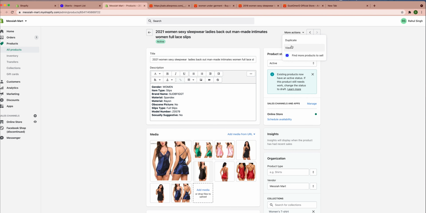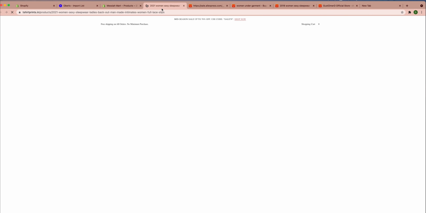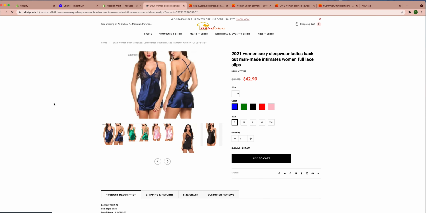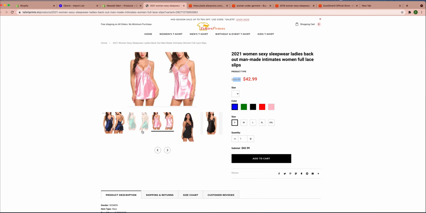You need to come here, click on more actions, and then click on the view section. Okay guys, you can see my product is looking good, not so good I can say, but it's okay. You can also see the price which I changed in Oberlo. But we need to work on the description section. This is how our product is looking right now. There is also a lot of work which I need to do, like I need to fix the size of this product and make it uniform. It is looking ugly.